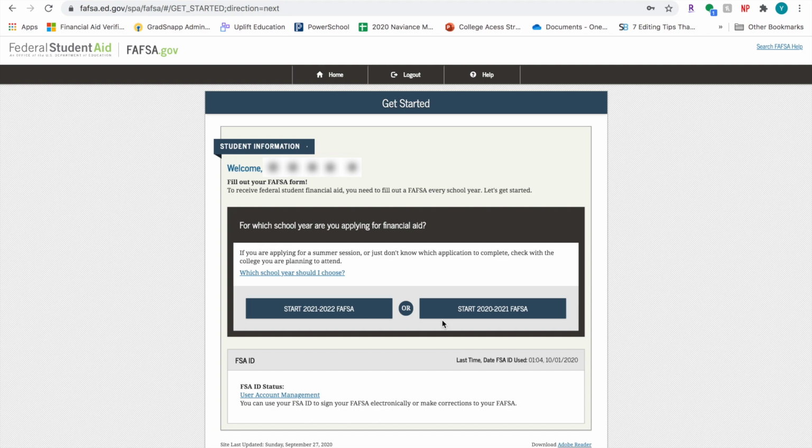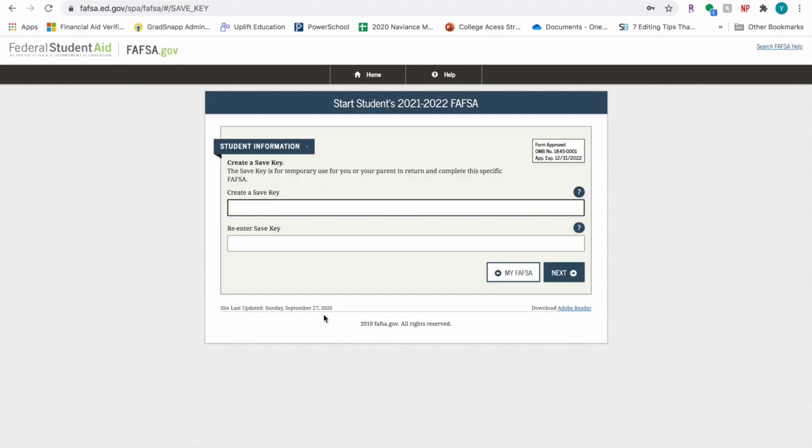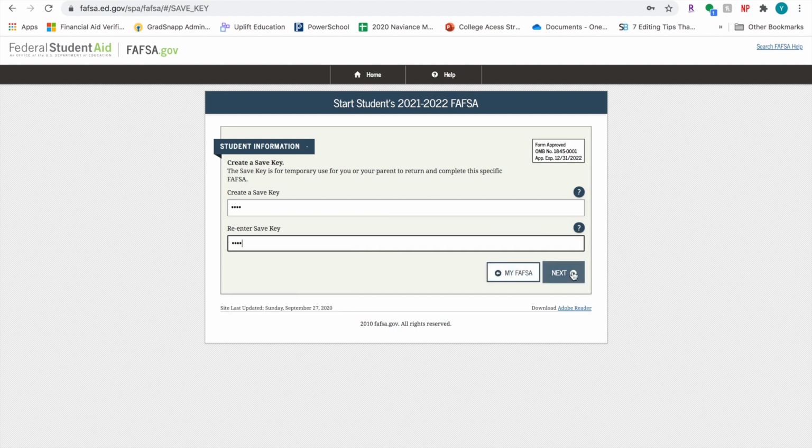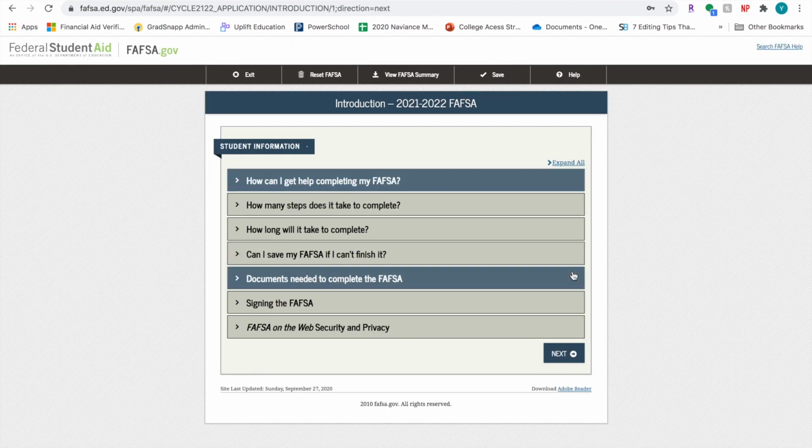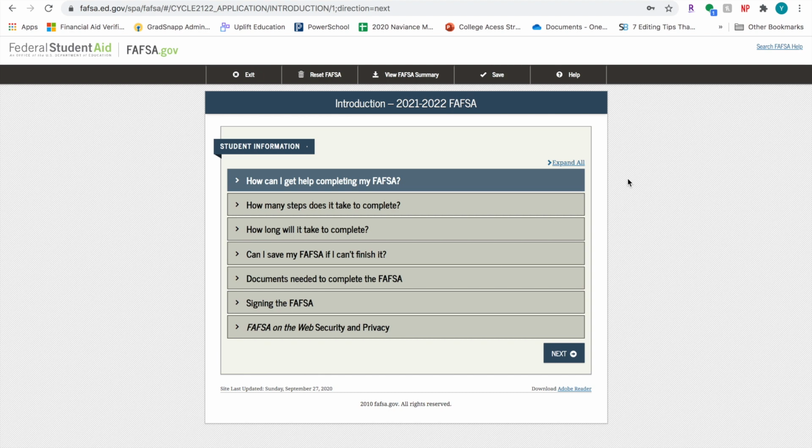And then you're going to get right here where you will select the correct FAFSA form, which is the 2021-2022. So although right now it is 2020, this FAFSA is not going to take effect until the year 2021. So that's why we're selecting that one right there. So then you're going to create a save key, which means that if you get locked out or knocked out for whatever reason, you basically put this save key in and it will save your information and bring you back to the page where you were knocked out of. So it's a simple save key, 1, 2, 3, 4 works, and you'll get to this page right here.